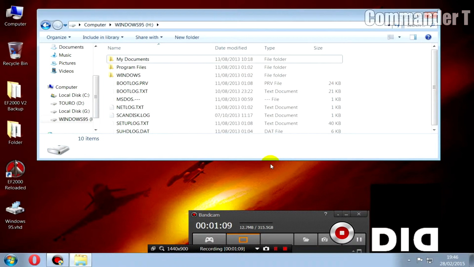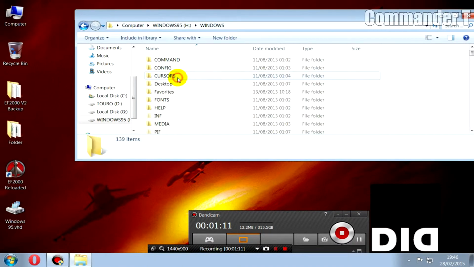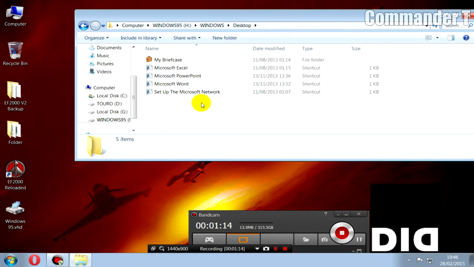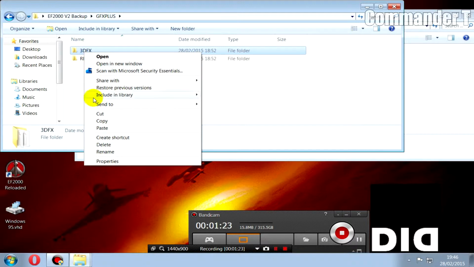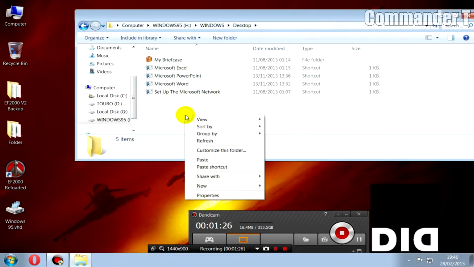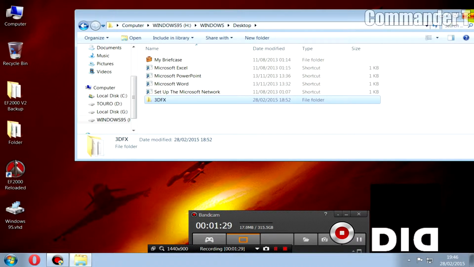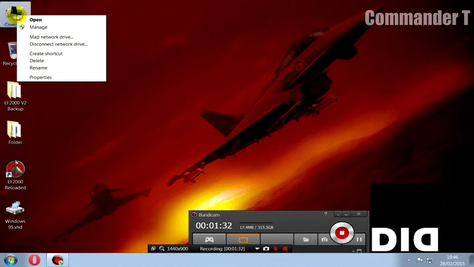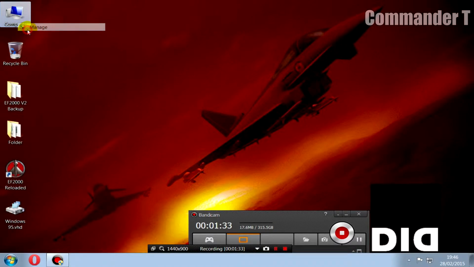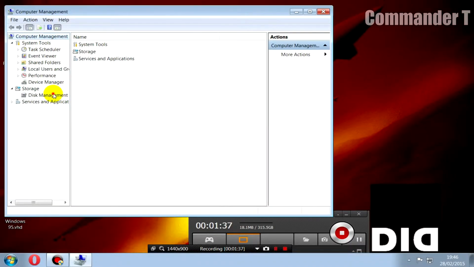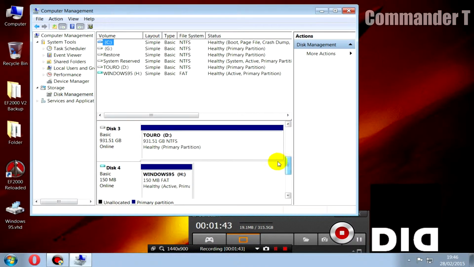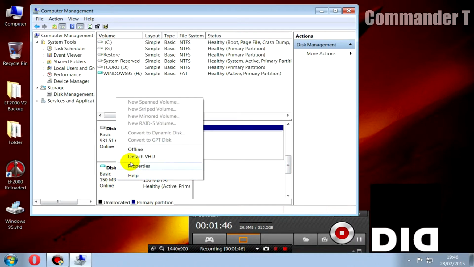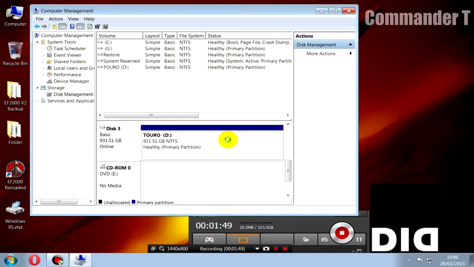And now if we go into Windows and then desktop within the Windows 95 virtual hard disk, we're going to copy the setup files from our backup. If we go into GFX Plus and then copy the 3DFX folder and paste it there, close that down, go back into the computer, right click and then go to manage. We're going to go into disk management and then go to the Windows 95 virtual hard disk, right click on it, detach the virtual hard disk, close that down.